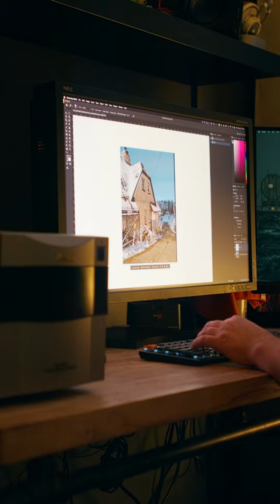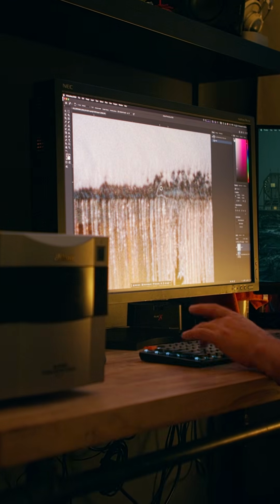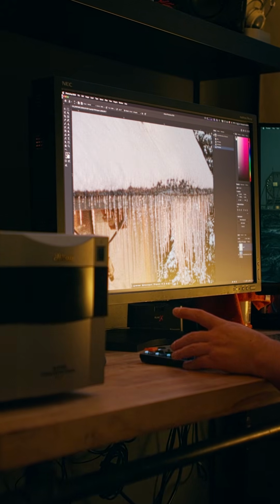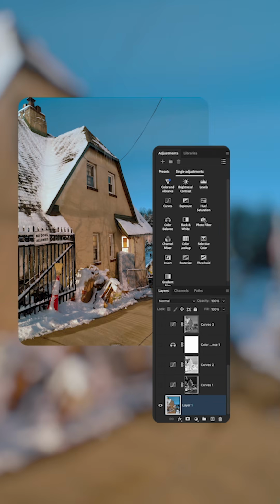Now that we're in Photoshop, I'm gonna make a new smart object out of the layer I spotted, so that way I can go back and make any changes if I notice more dust. This is where I landed with my edit. I'll just go through these layers one by one.